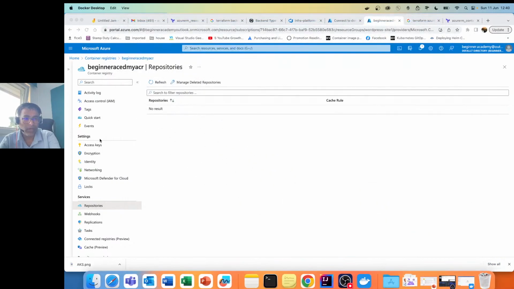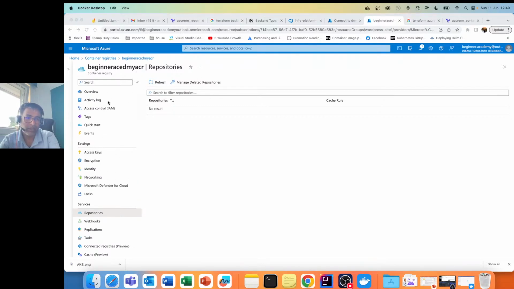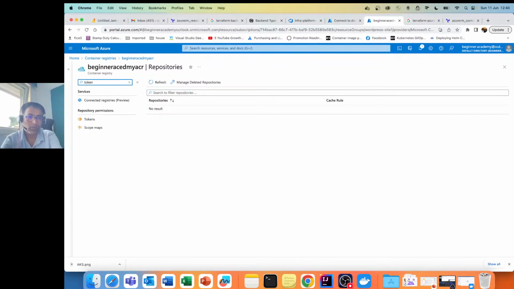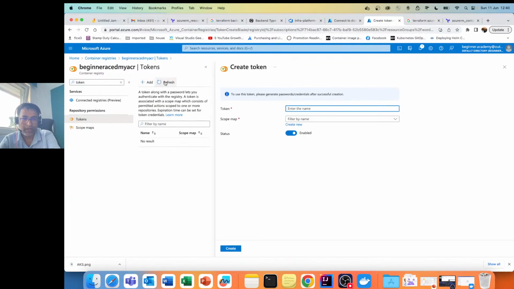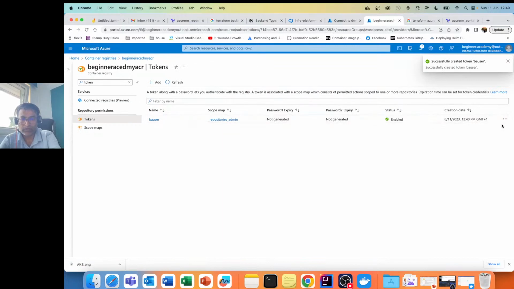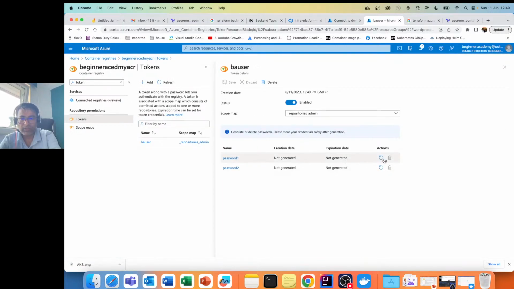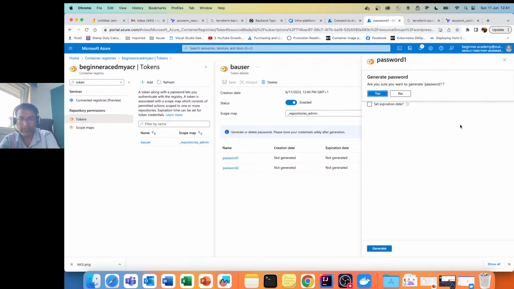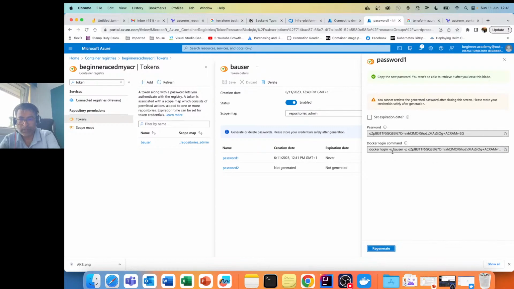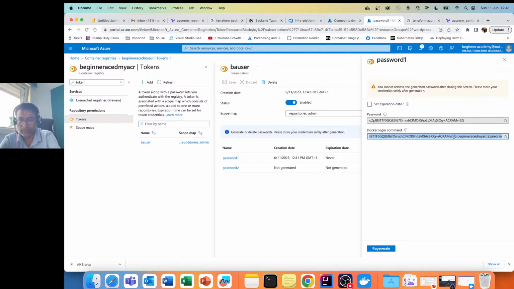In order to connect to this Beginner Academy ACR, Azure Container Registry, we have a concept called a token over here. Click on token, click on add, and just give a name. I will say be a user. The access for this particular user is admin user. I'll say create. It has created a user for us. Click on that. The password you need to generate. I don't want to put an expiry period, so I will say generate. It has generated a password for us, and it has created a command in order to log into this particular container registry.